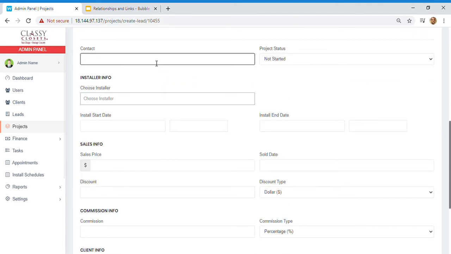Now here is where we put the contact information. Now the contact person is the focal point for the installation. This may be different from the client themselves, and so it's important to clarify with the client who will be present on the day of the installation for this project. So in this case, I know that it's actually going to be John Doe again, so I'm going to keep his name there.